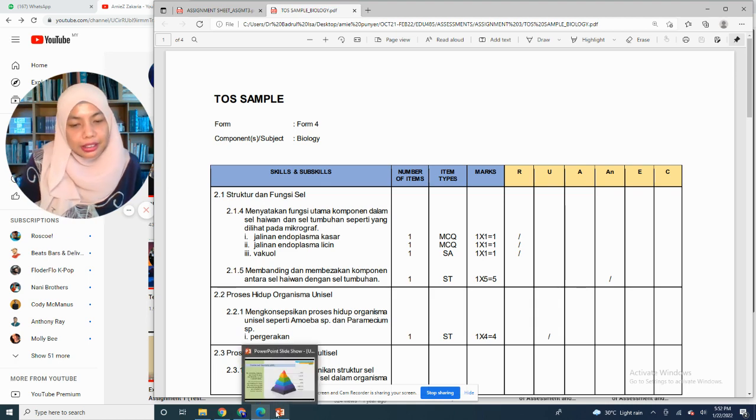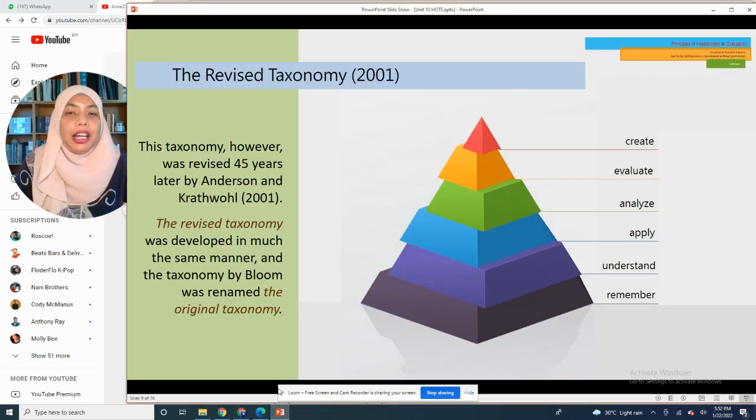Based on Bloom's taxonomy, please look at this triangular shape. The proportion of the items that should be in your test should be represented by this shape. All right, which means that 70 to 80% of your test items should be items from lower order thinking skills. And within that lower order thinking skills, a majority of your items should be from the level of understanding.